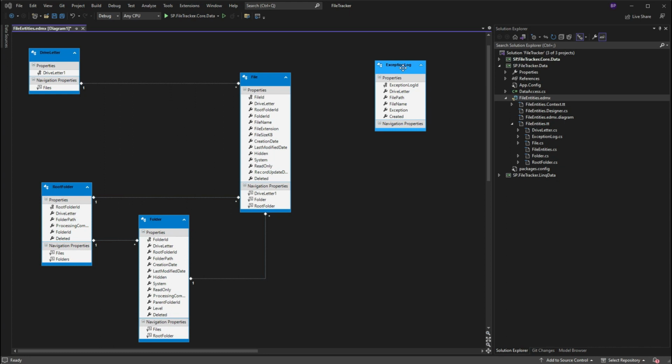And then finally, there is a table for exception logs. This is for the tool that scans all of the files and collects all this data. If there's any errors, it just writes it to this log file and then moves on. Basically ignores the error and moves on.